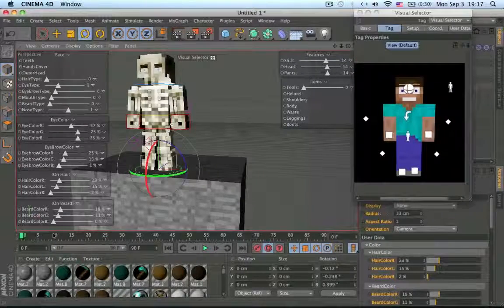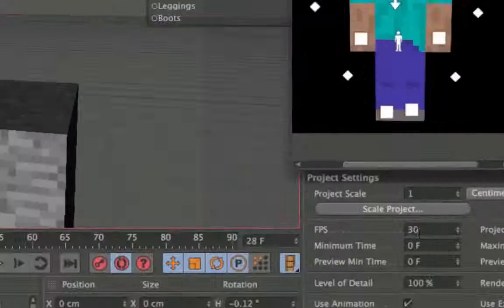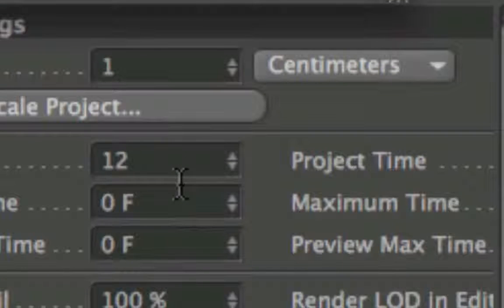So now I like to press Command D or Control D and go to this FPS thing here. And I like to go with 12 for some reason because I render my videos in 24 frames per second. So half of that is 12, and if you're doing 30 frames I suggest 15, but since I do 24 I'll do 12.